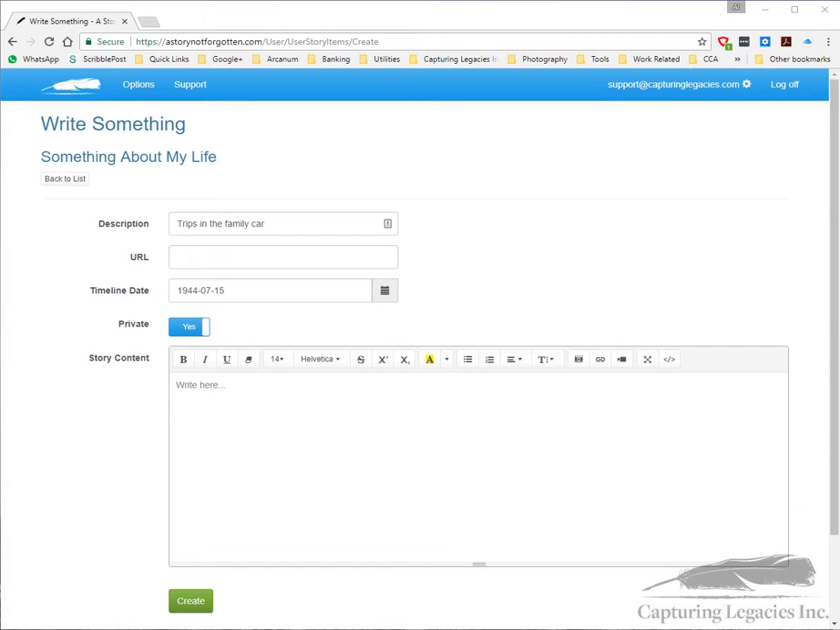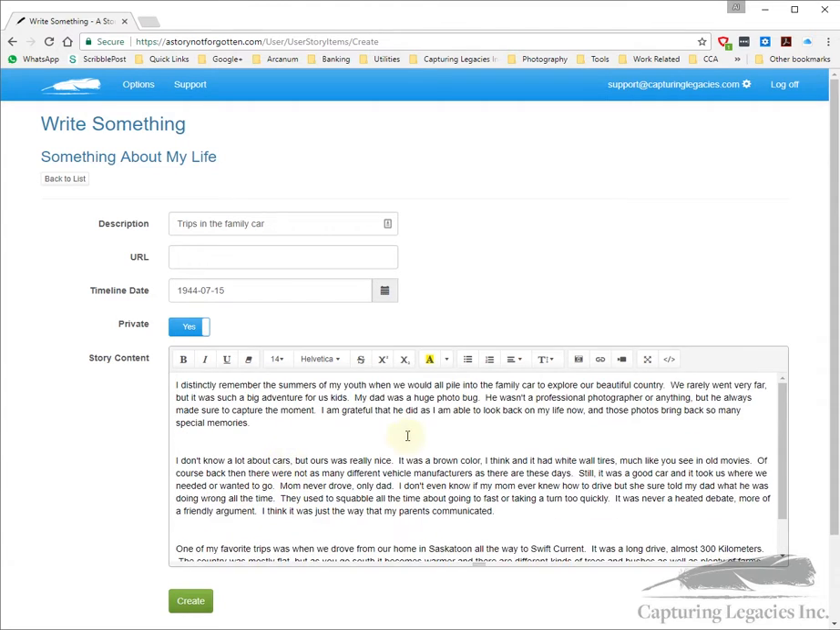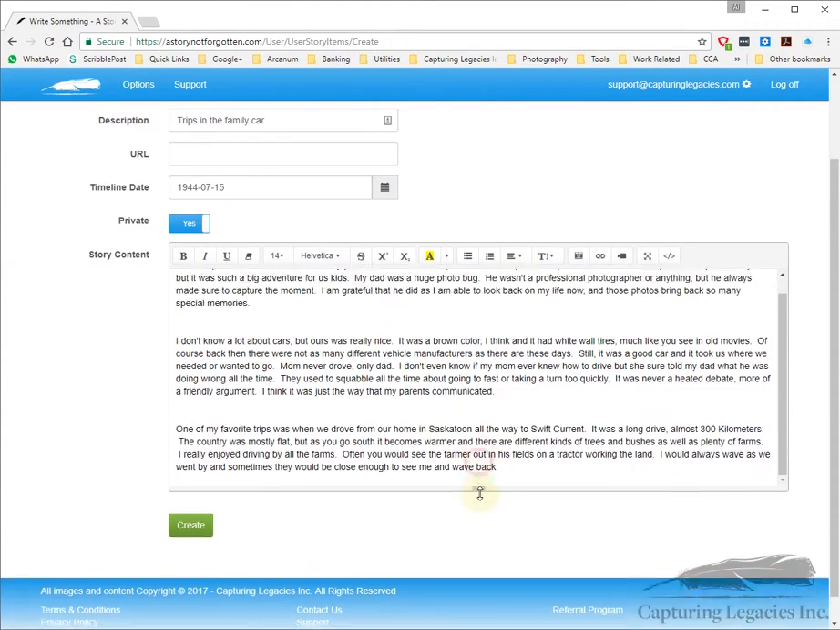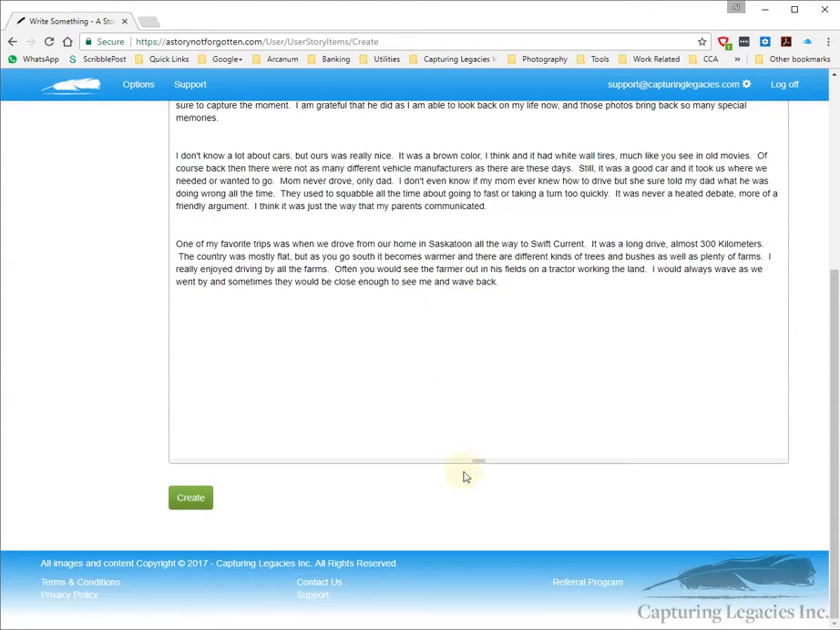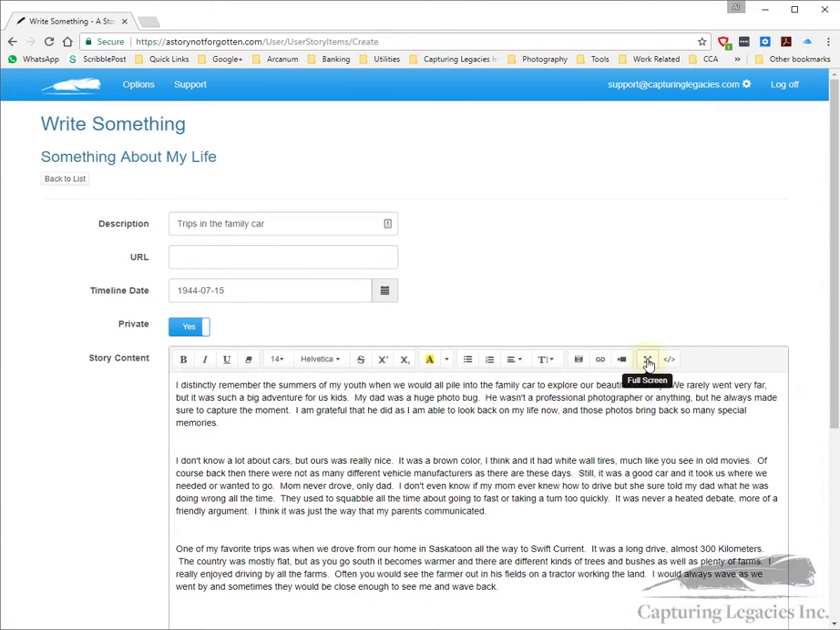And then you can go in and write until your heart's content. There's a lot of room here to write. You can write and write and write. You can stretch this down if you want to give yourself more room to work. In addition, this little box here, all these items have pop-up tips for you so you can see what they are.